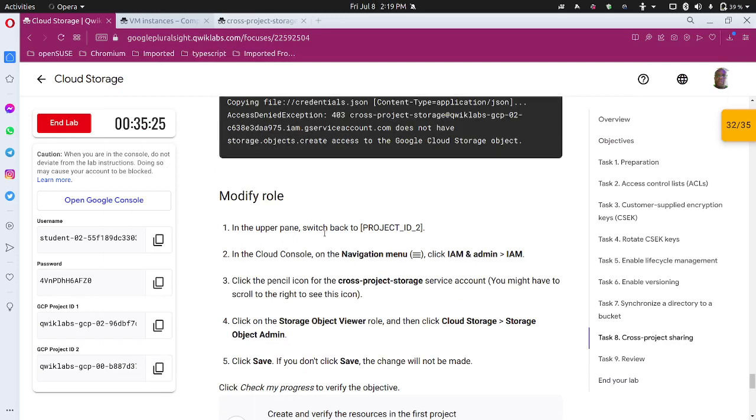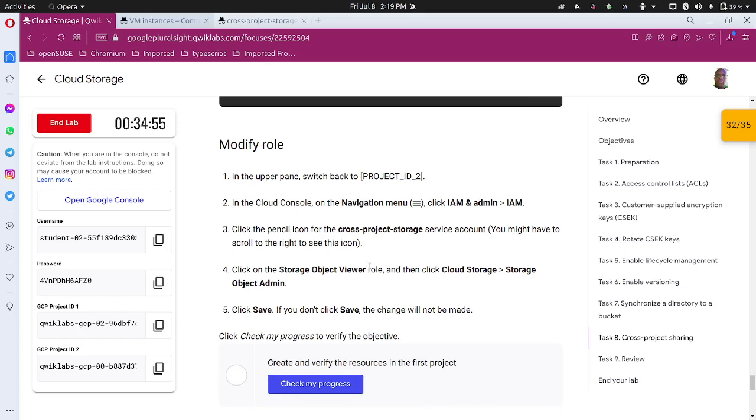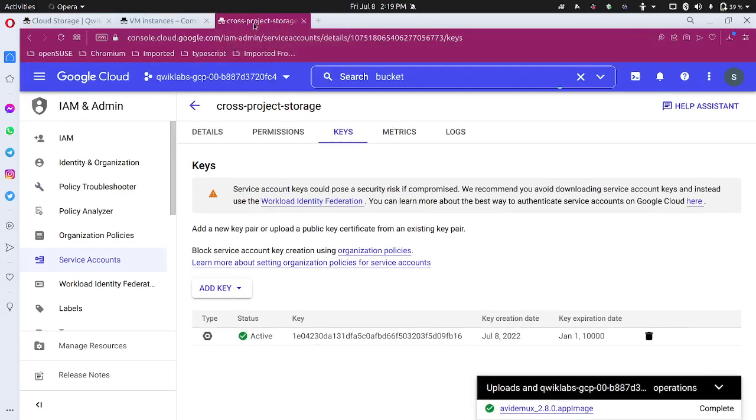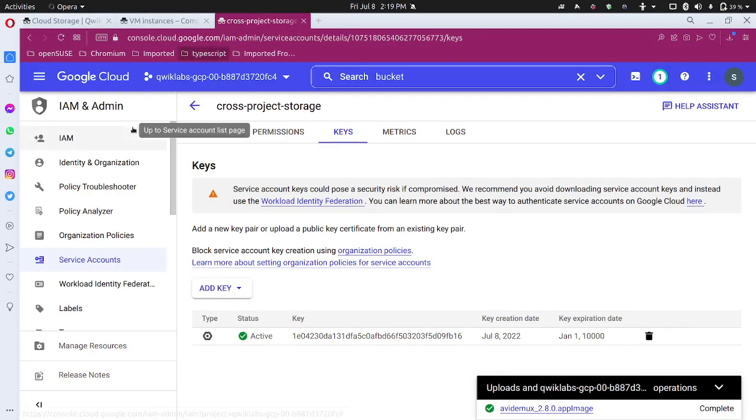Okay, modify role. In the upper pane, switch to project 2. In the console on this, click IAM. Select the pencil for this. Change the viewer role to admin. Come here. IAM. Let's come. Where are we supposed to go for that? Okay, IAM. Okay, so come here.